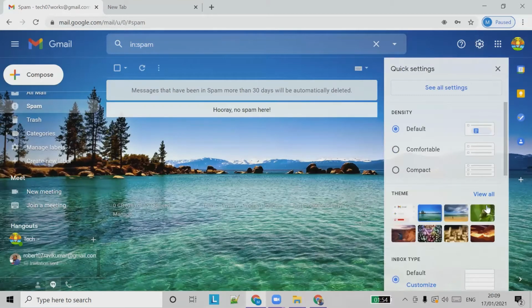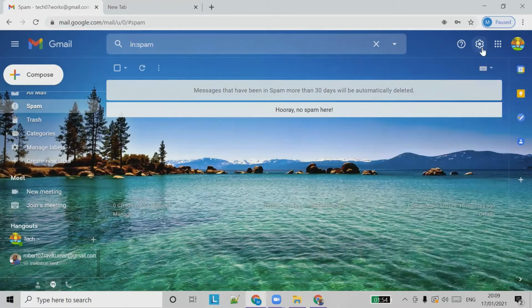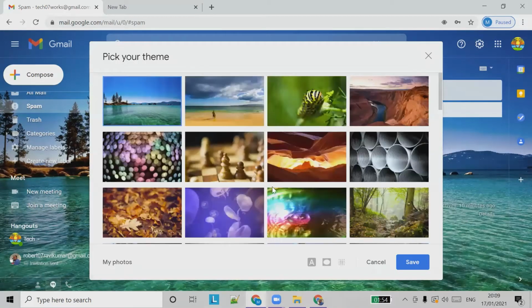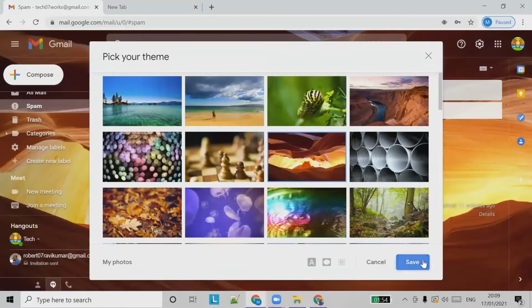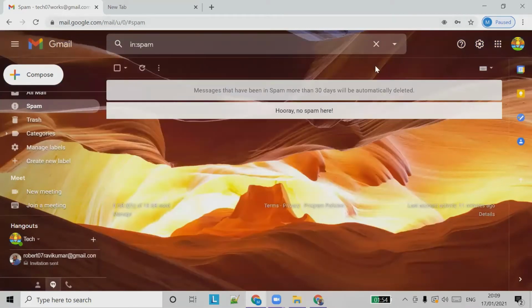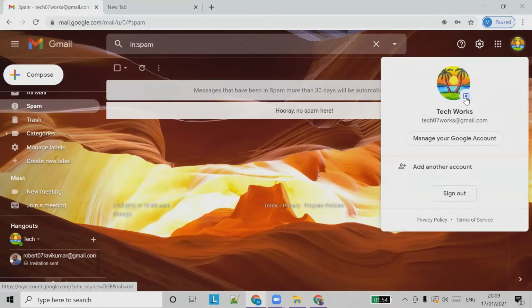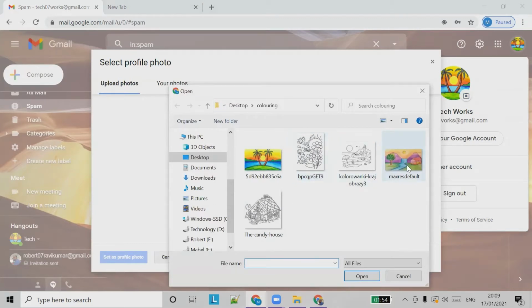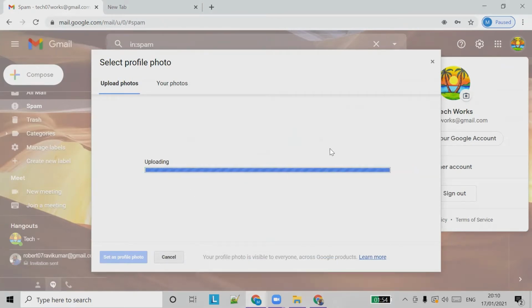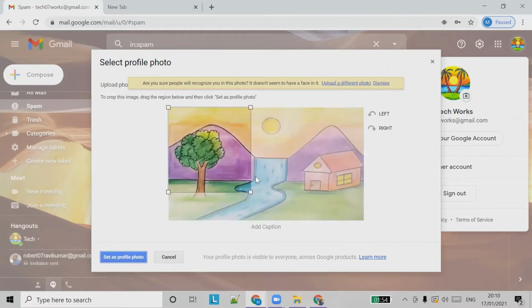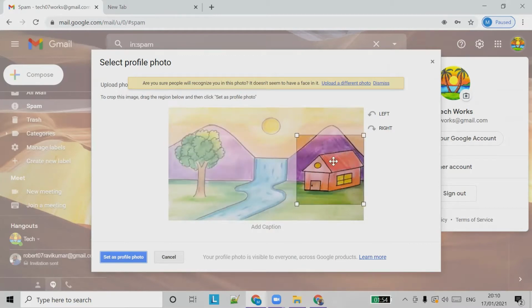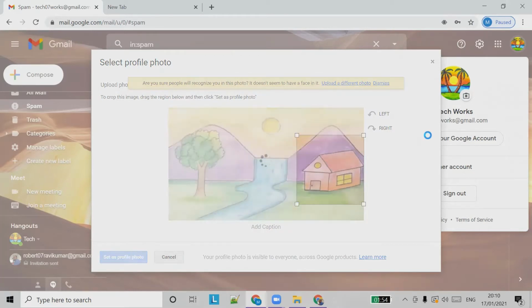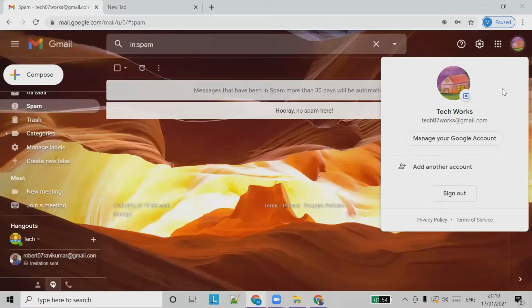And then we saw about how to change the color picture, right? How to change the theme. So go to settings, click on settings, view all, and you can choose any picture. So I'll choose this picture, click save, and you can see the background changed. And then you'll see how to change your profile picture. Click on this, go to select from computer, choose a different picture, crop this picture. So center, all these things can be done. Maybe we'll choose this one. Okay. So once a picture is cropped, set as profile photo, and you can see the profile photo changed.